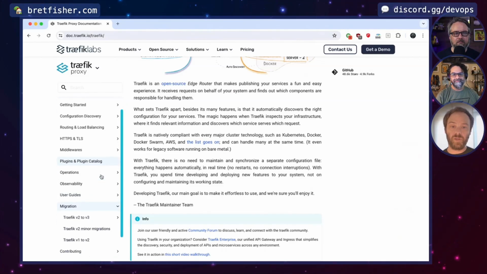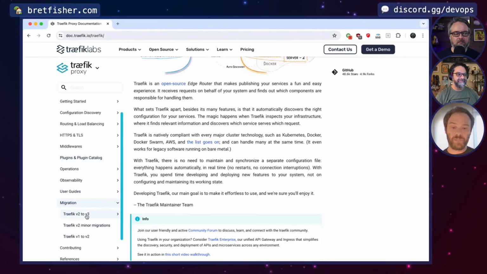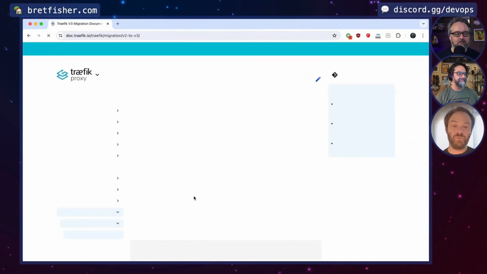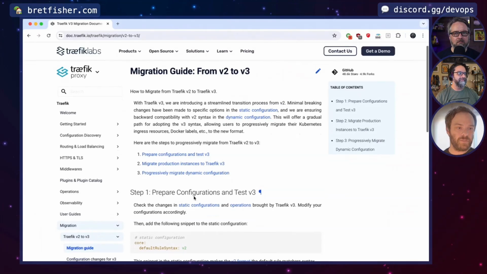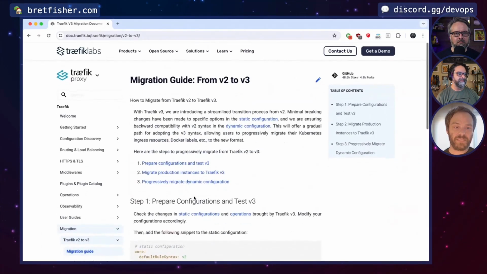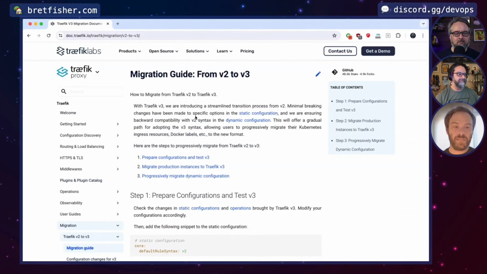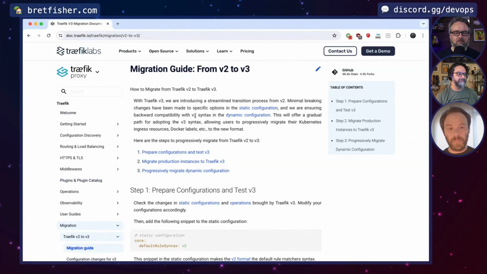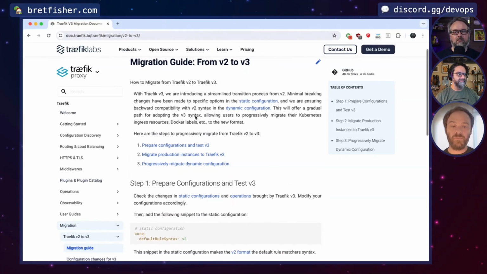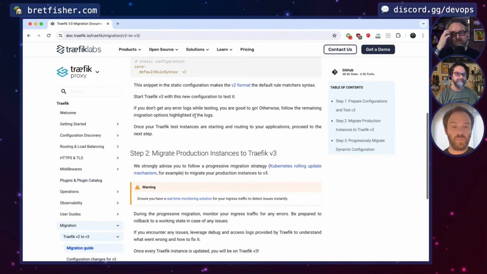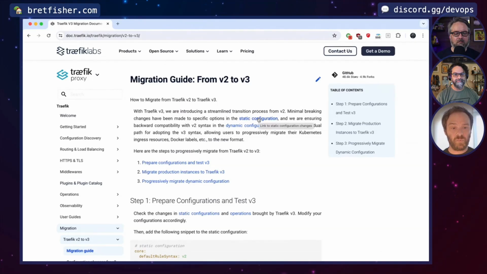So we came up with a strategy to deal with this migration. If you go on the doc web page of Traefik, you have a migration section and a Traefik V2 to V3 migration guide. We spent a lot of time writing this. Basically, this first page lists all the steps you have to follow to make the migration smooth. And you have another page where it lists all the changes we've made between V2 and V3, all the breaking changes, what you have to change.